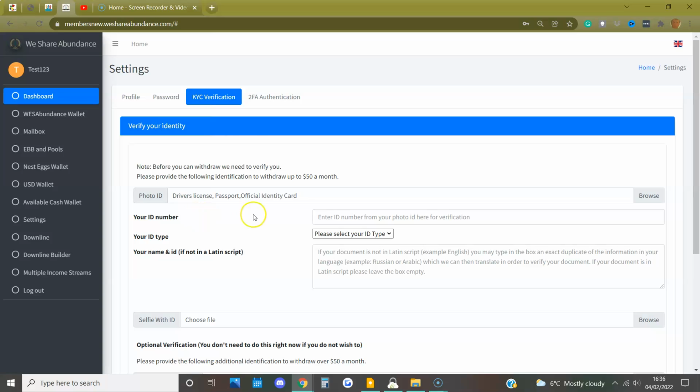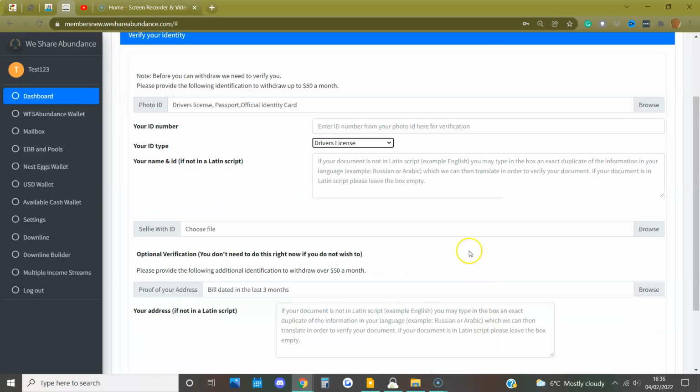KYC. For the KYC, you need a driving license or passport or official identity card. Basically, if it's your driving license, just put your driving license identification number in here, ID, then you click on whichever one you want. So it's driver's license, and they have a new thing here. If it's in a foreign language, because this is going to be global, they can type in this box, and as long as it matches the verification, you can go from there.